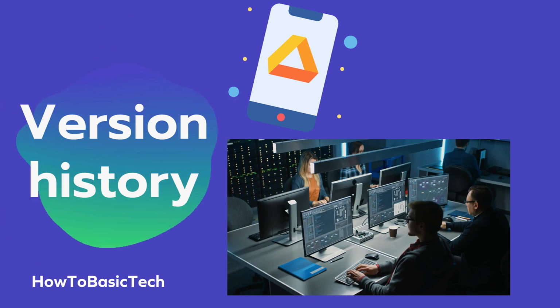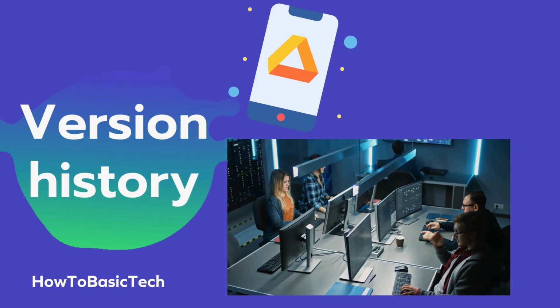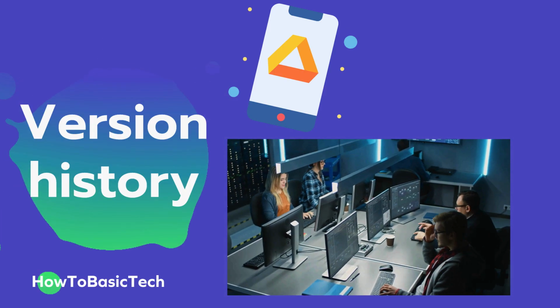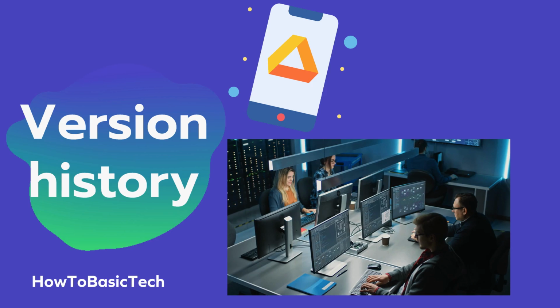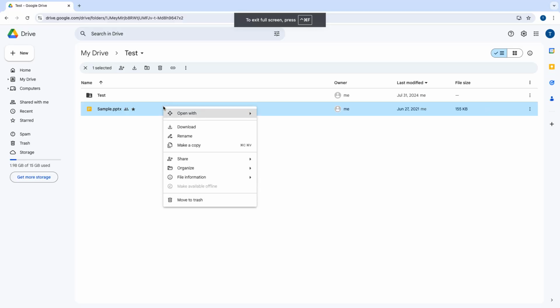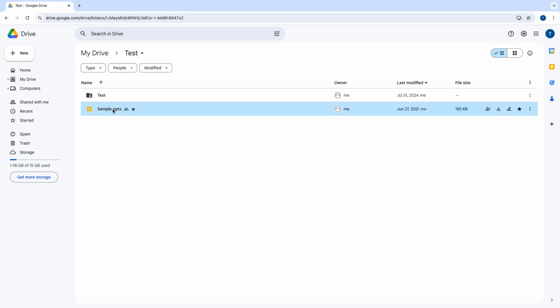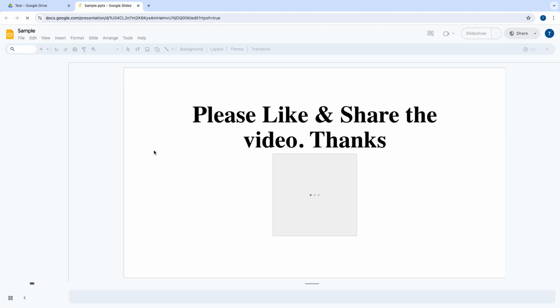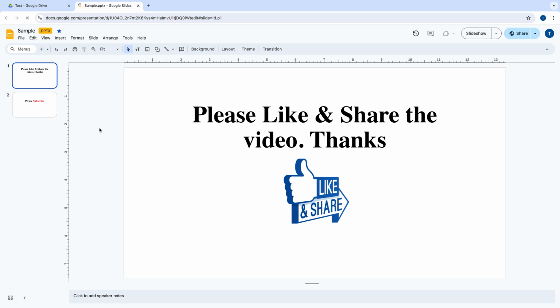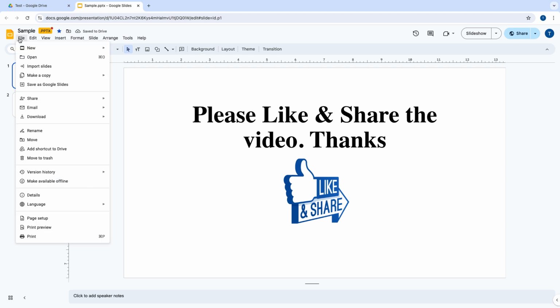First of all, let's talk about file version history. This section is incredibly useful if you need to see the changes made to a document over time or revert to a previous version. To access version history, open the Google Docs, Sheets, or Slides file, then click on File, select Version history, and see the version history.